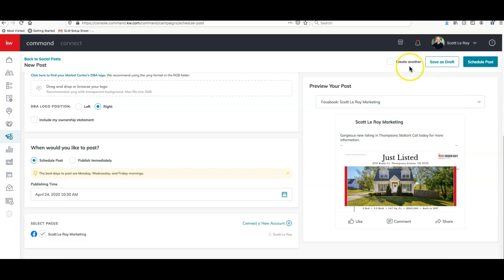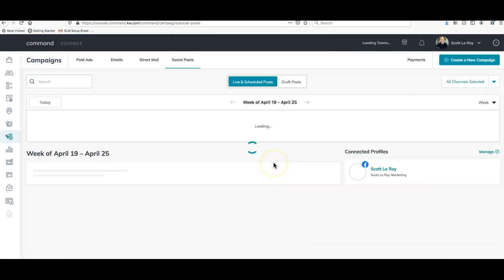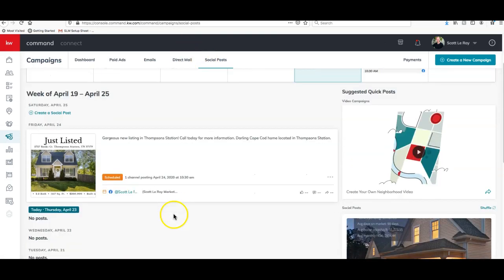We can schedule the post. We can save as a draft. If we click this, it'll bring us into just creating another. And I'm just going to hit schedule. All right, so now it brought us back to that social post page, and you can see for tomorrow, this post is here. Once this goes out, you'll be able to see how many likes it got, how many comments, how many shares, and you can monitor the activity on this post. I don't actually want to post this, so I'm going to click on this little ... here, and I'm going to click delete.